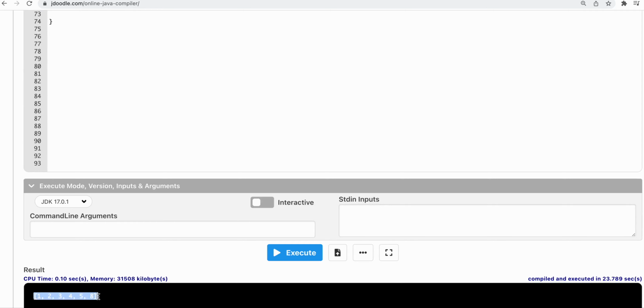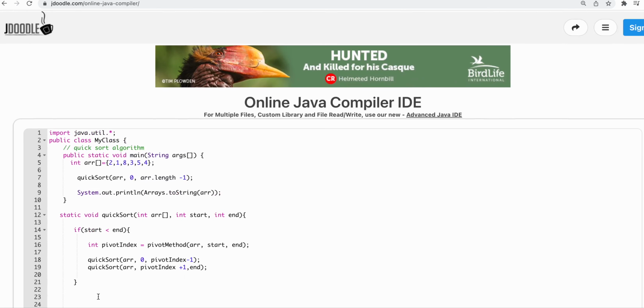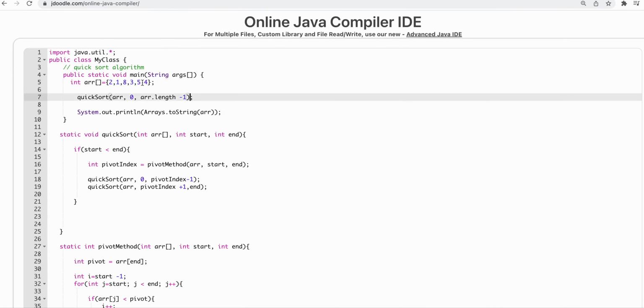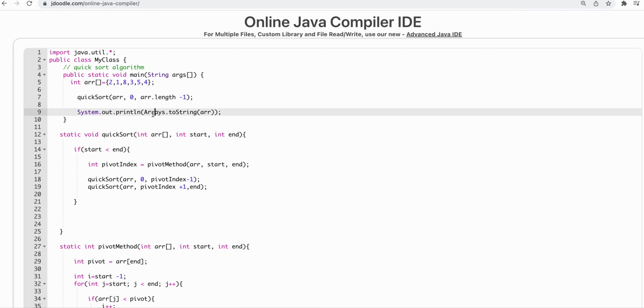So 1 2 3 4 5 8 is the sorted value of this input array. So today we learned how to do the QuickSort algorithm. If we use the utility method Arrays.sort, then if the values are integers, it typically uses merge sort or quicksort, and in that case also the time complexity will remain O(n log n).